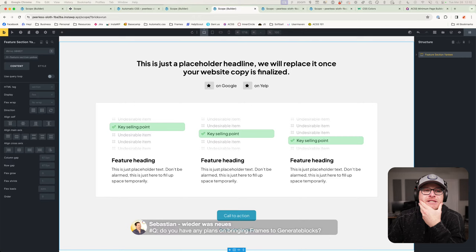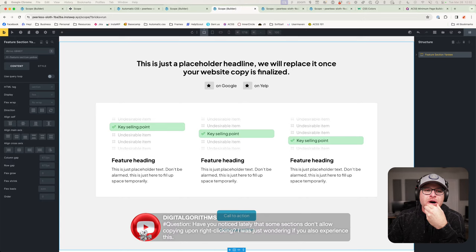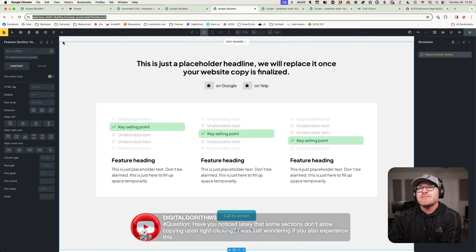I've noticed lately that some sections don't allow copying upon right-clicking. I was just wondering if you also experience this. Sections don't allow copying. It will not work if you're not on SSL. That would be one thing I would maybe check. If you are on SSL, then I have no idea.